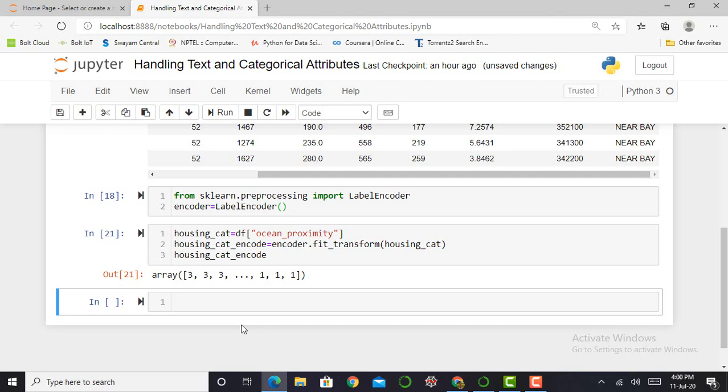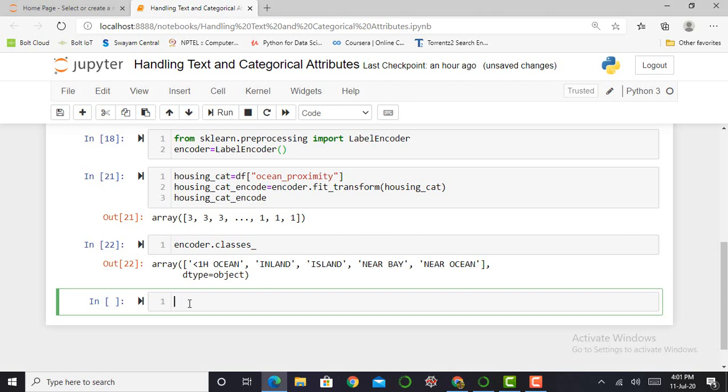You can look at the mapping that this encoder has learned using classes, or we can also say the various attributes. So after that we have to observe the various classes which our encoder contains. For that we can simply write encoder.classes_ and press shift enter. So you can observe over here our classes having 1H ocean, inland, island, near bay, near ocean. But here you can observe that each and every category gets a number from 0 to 4.